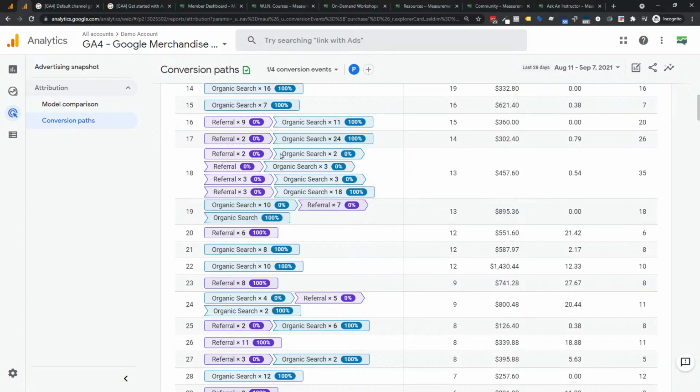So people that were referral a couple times and they did organic search a couple of times, then they did referral, then organic search, then referral more, organic search more, referral more, organic search a whole lot more. And that path created 13 different sales. Now, this is where it gets somewhat not as useful.